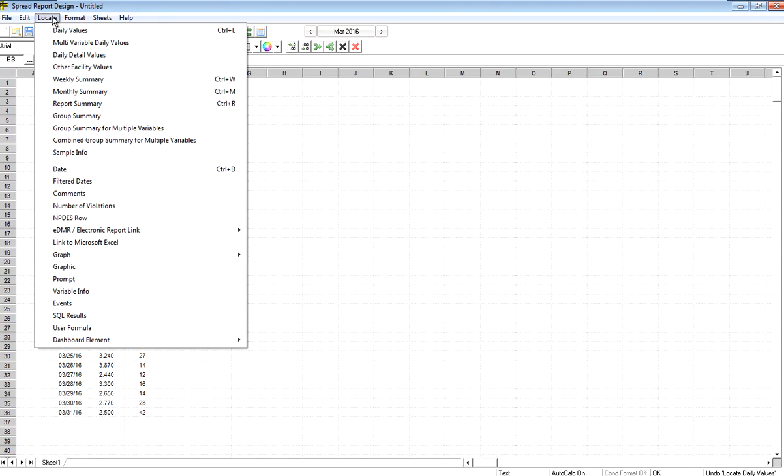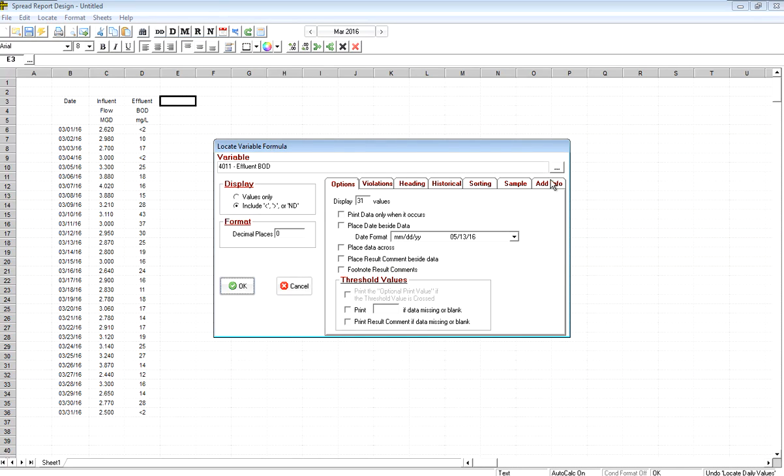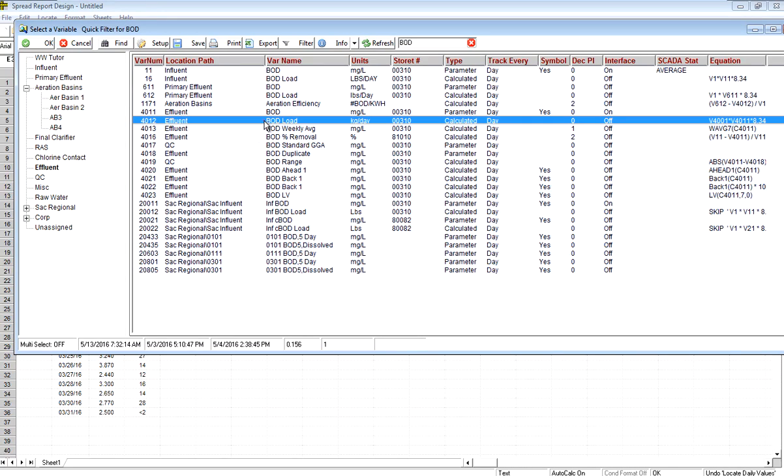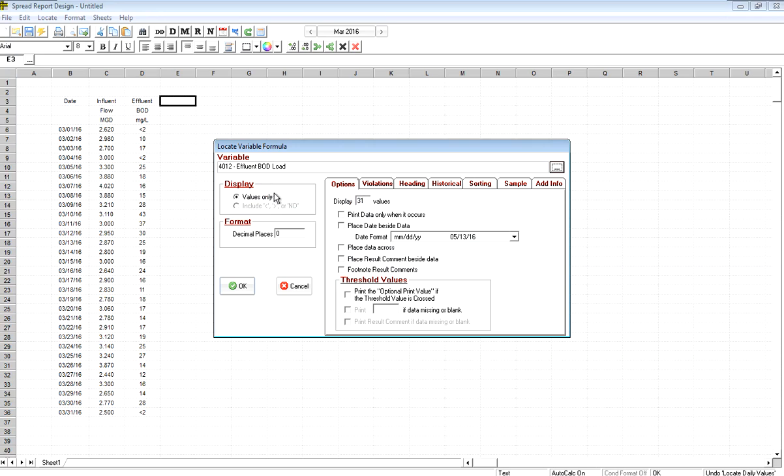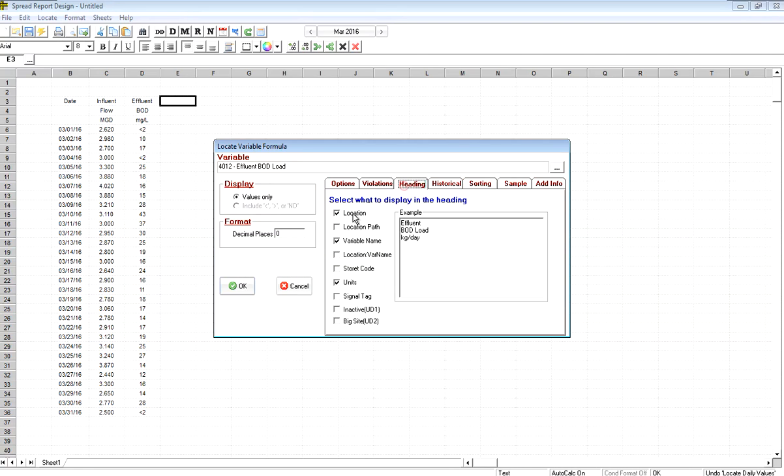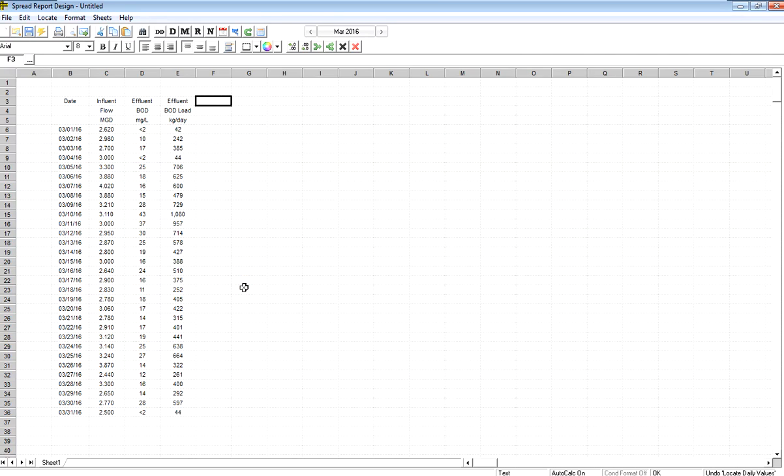I can go back to locate daily values again, click the three dots, and now I want to put my loading calculation on the report also. Double click on it to bring it up. Values only, because when we calculate the pounds, we don't cascade the symbols in. I don't need the date. Heading is still the same, and I click OK. So I've got a report now. I've dumped out some data for sure, and I can move months. It doesn't look that great yet, but I have my data.